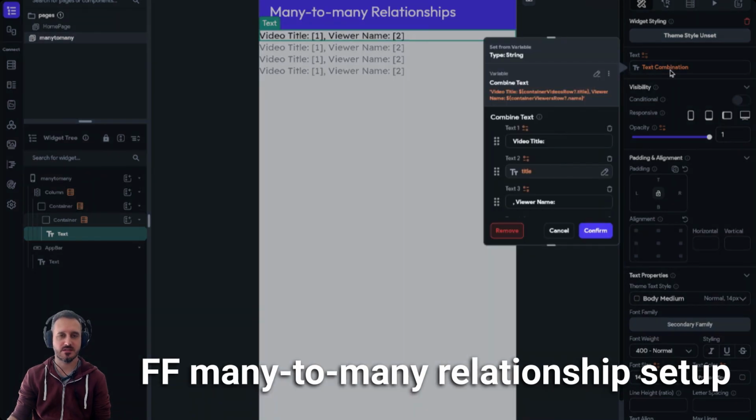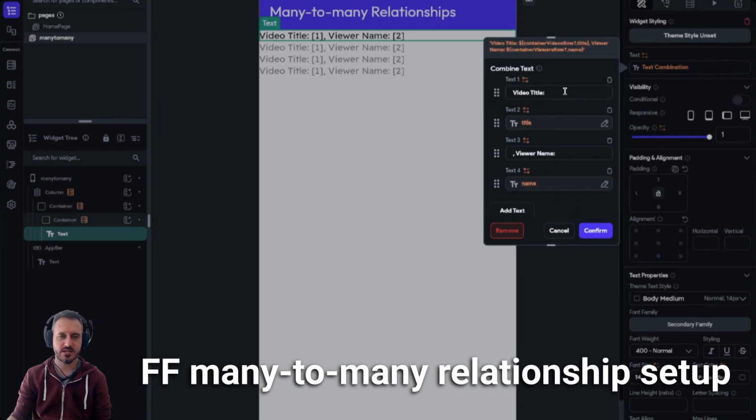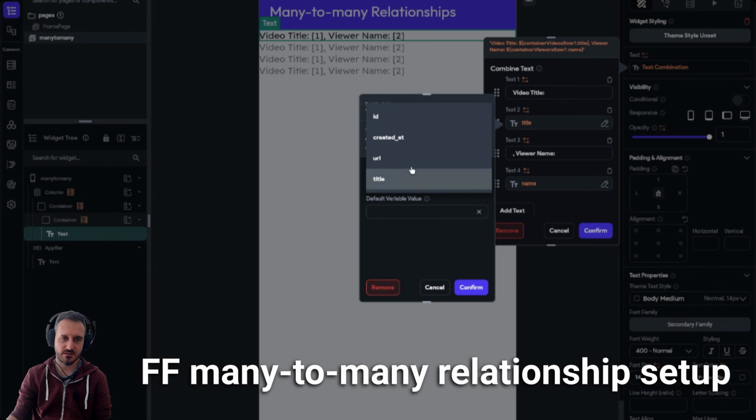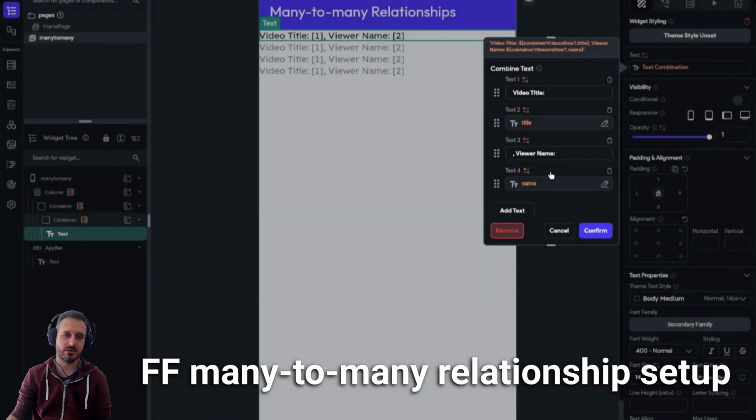And then I have a text combination. And then I have the video title, which is the actual title, coming from videos. It's not coming from viewers videos because we don't have the data there, right? We have only the IDs. That's why it's not coming from there. It's coming from the videos row, from the container, and I can get the title, or I can get any information that I want. I can get the URL, wherever I want to.